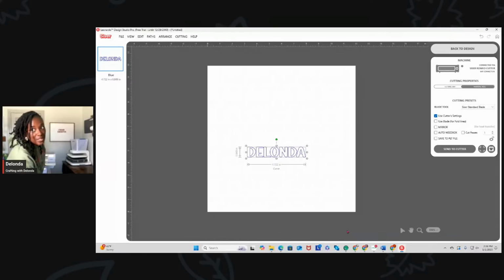Let's go back to the software. Present, share screen, entire screen, share, hide. See where I am right here in the software? All I did was just type my name, right?